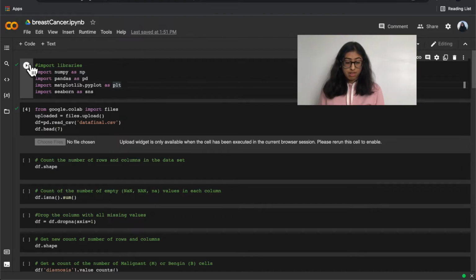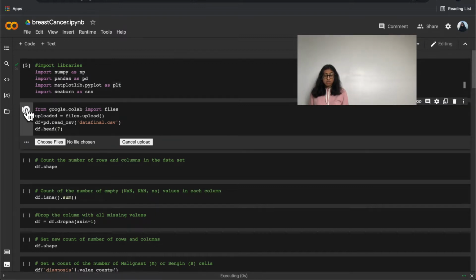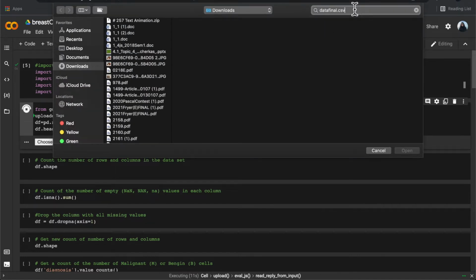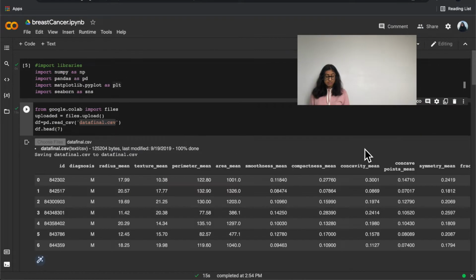Alright, so now I'm gonna do a run through of the model that I made. Started off with importing my libraries. And then after that, this code basically allows me to import my file, which is data final.csv. So just go here and choose my file. And it's gonna print the first 7 rows of my data.